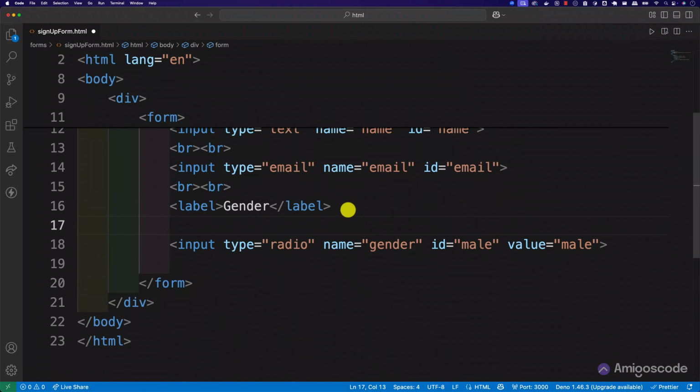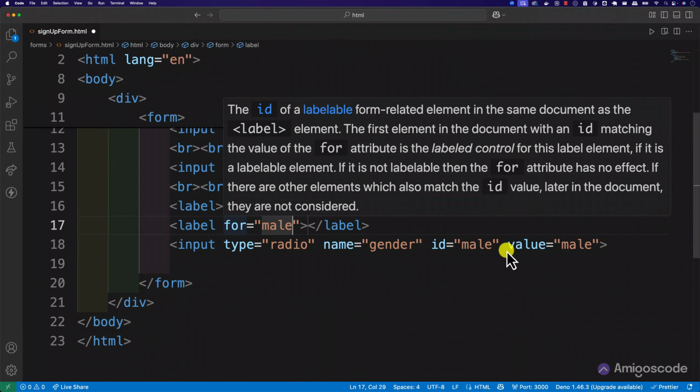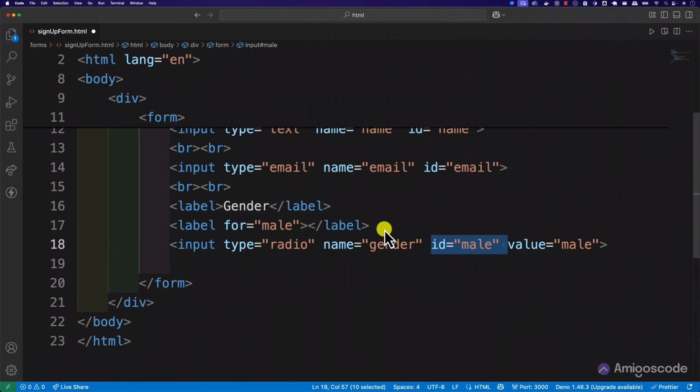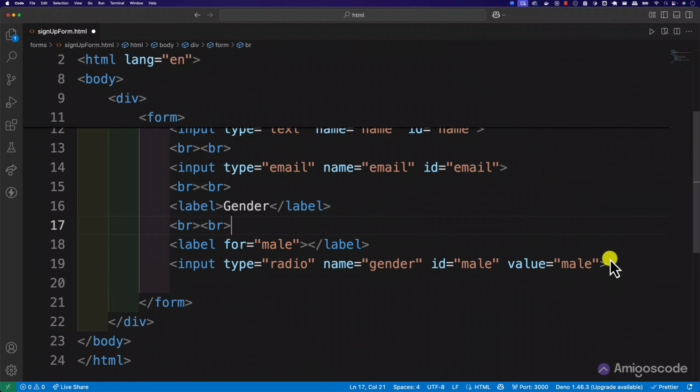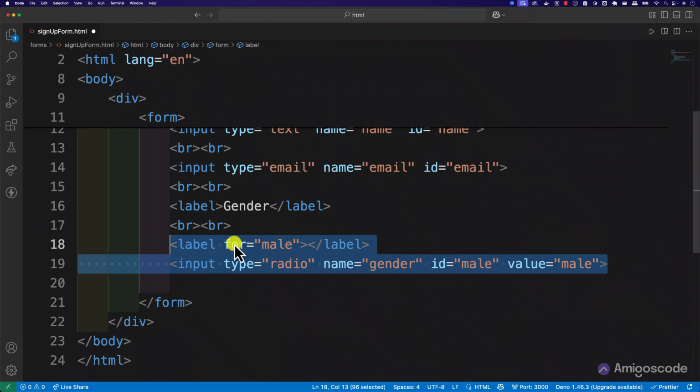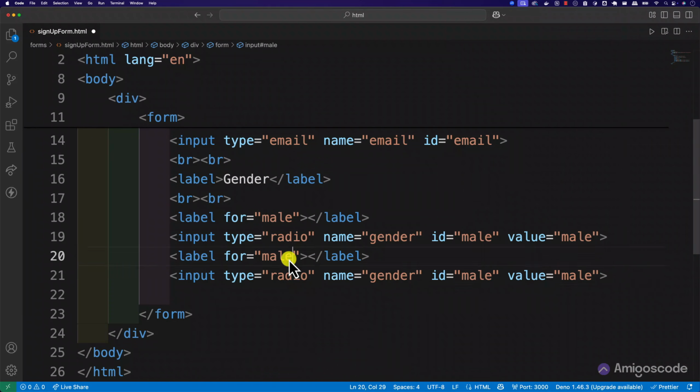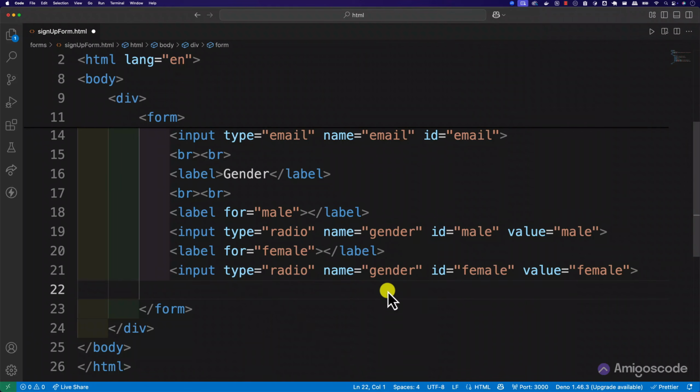And we can also have another label, and this will be for male. So this right here, if I show you the ID of this one in here, which is male. So let's also add 2 BRs in there. And I think now we can just take all of this and then duplicate. This is going to be female. And then here's going to be gender. So this should be the same, but the value and the ID should be different. So this should be female, and then the value is female. All right, cool. The name in here has to be the same because it allows us to group.